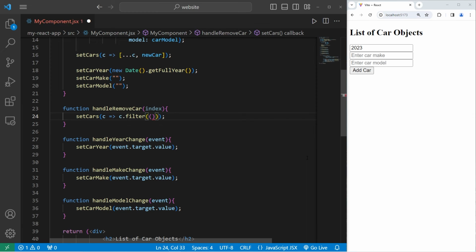The filter method provides us with an element and an index, but we do have a naming conflict. We already have a parameter with the name of index. Let's rename the index of each element within our array as I. Then do this with an arrow function. We'll write our condition. Check to see if the index of the current element, I, is not strictly equal to the index we would like to remove. We'll filter out that element when we create a new array.